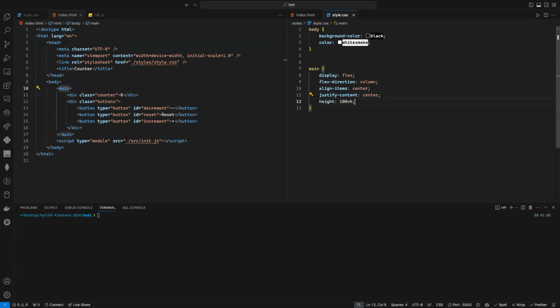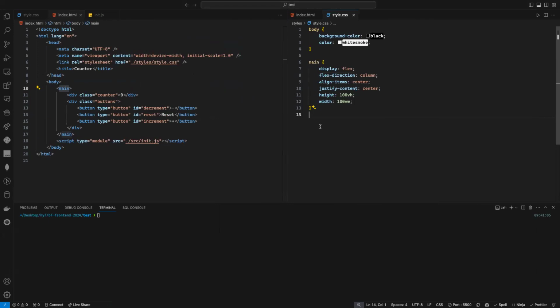And maybe I can give it height 100 and width also 100 if I want to. Like that, it will take the whole screen. As you can see now in the middle, which is that's why I want to. Because I want to take it everything. I don't want to add anything more. After that, maybe I can take my counter.